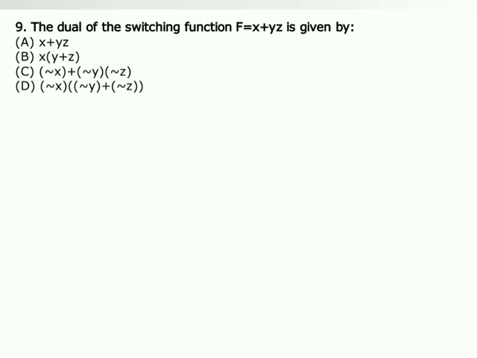Okay. So from the given expression x plus yz, the addition will be replaced with product, so x into y, y into z, right? And the product will be replaced with addition. So we are replacing AND with OR and OR with AND. So x into y plus z. This is the dual of the function x plus yz. So here option D is the correct one.